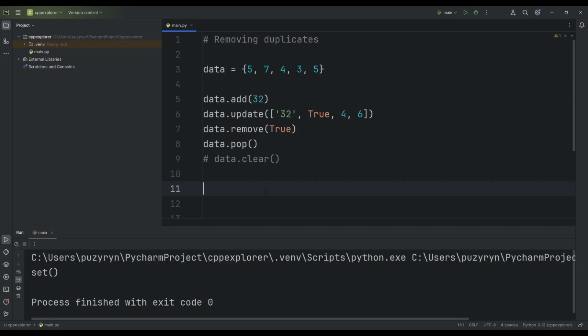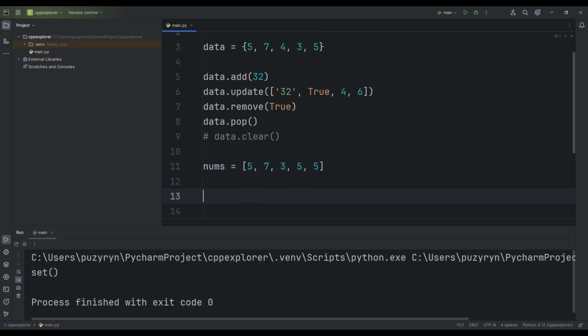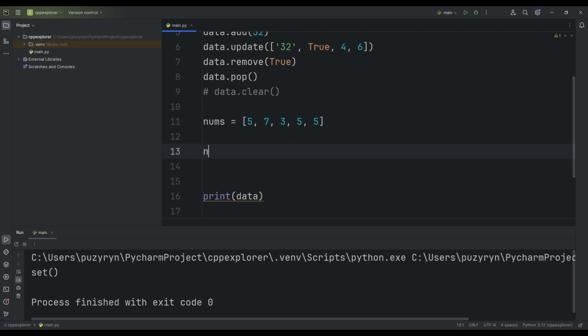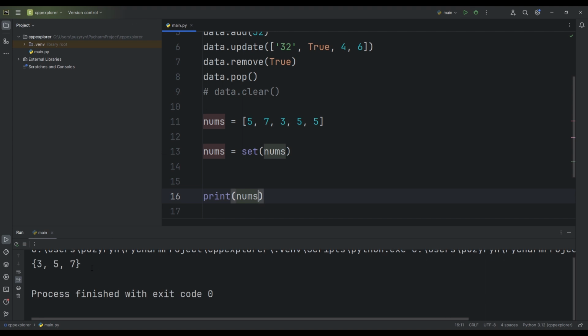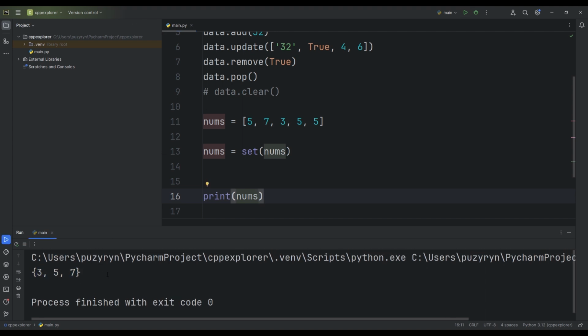Also, let's consider a scenario where we have a list that contains duplicate elements. Our task is to remove all duplicate elements from this list. To implement this, we can directly place a new value into this list. Here, I'll simply call the set function and place the list nums into it. And if we run this now, we will see that we no longer have a list but rather a set, which consists only of 3 unique elements.